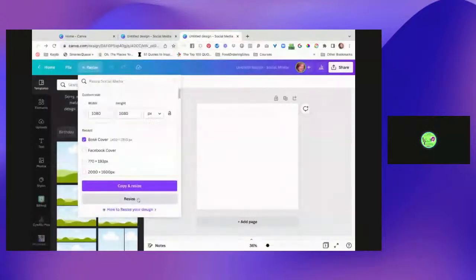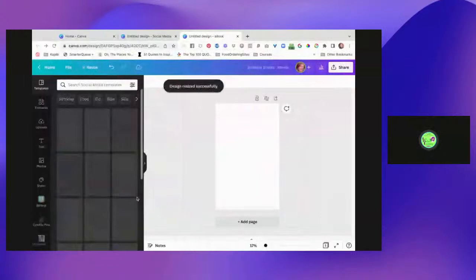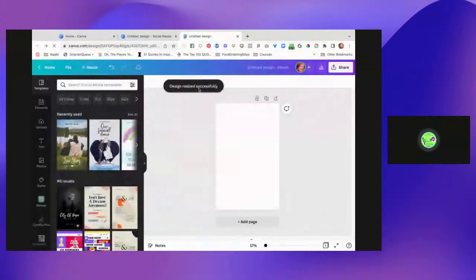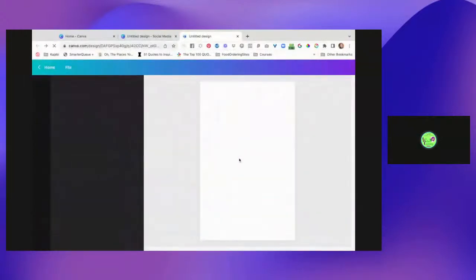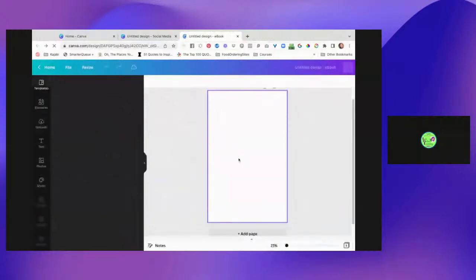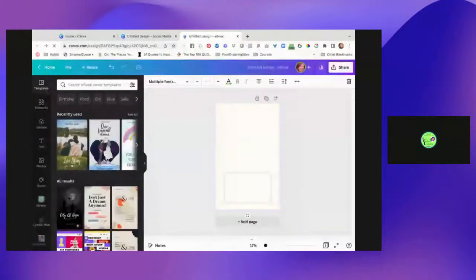Book cover, resize, design, resized successfully. And I paste. We're going to see if it retained what I copied before. Okay, so it looks like the text pasted, but not the graphic.